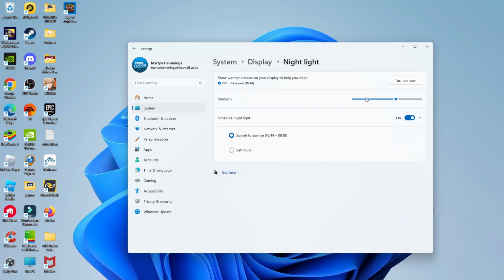Now in here you're going to see an option for strength. You can see the slider bar here, and we can simply adjust the strength by moving this slider bar up or down. So that is how to change nightlight strength on Windows 11.